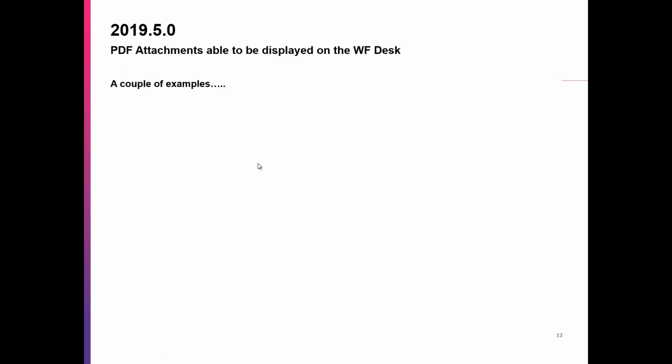Okay, something else that I'm going to have to jump back into Greentree to show you. So PDF attachments are now able to be displayed on the workflow desk. So you might be stopping and thinking, okay, so what does that give me? Let me give you a couple of examples I've set up. A little bit of a setup. You just need to add that PDF type into your attachment type. Screenshot in the release notes.